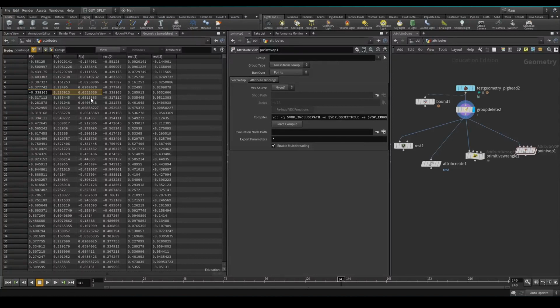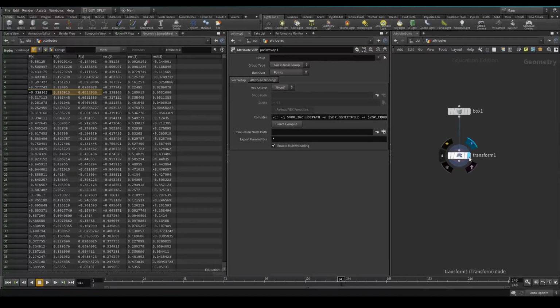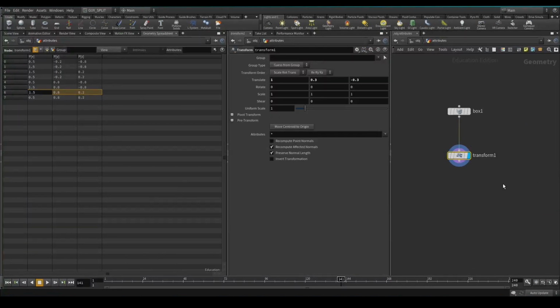Well, thanks guys, that's attributes and why we should care about them in Houdini. I've got a bunch more videos coming up where I'm going to explain a whole bunch of things, everything related to VFX in Houdini specifically at the moment.